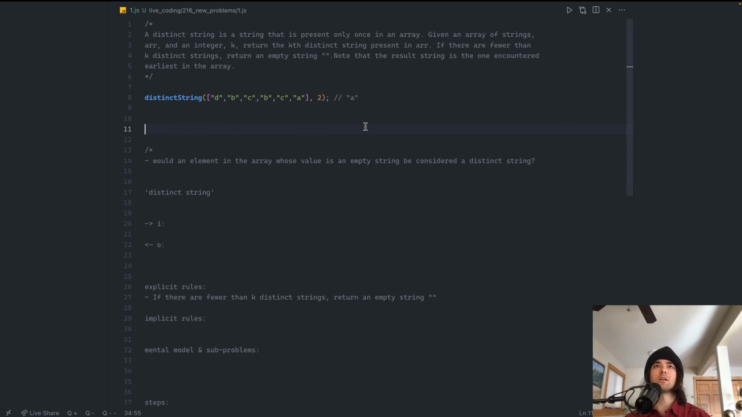So I guess I'm trying to understand why it's A. So it's, okay, a distinct string is a string that is present only once. Oh, okay. So the other distinct string is D, right? So we see it once. Okay. And then we see, okay.